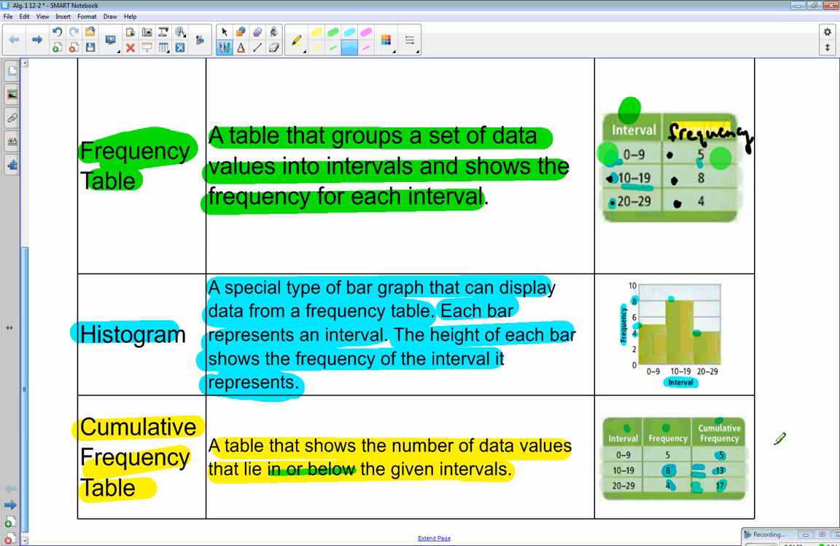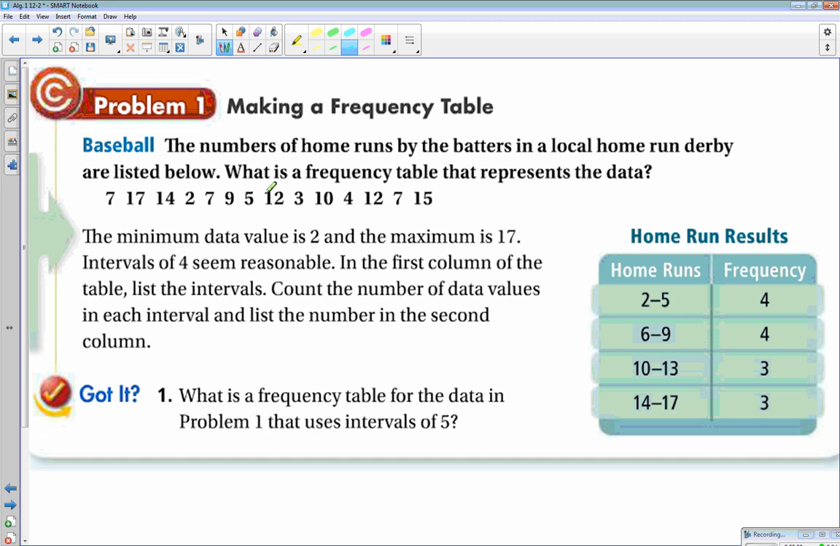So those are all of your vocabulary words. Let's put them into action. If we're making a frequency table, let's take a look at this scenario. The number of home runs by the batters in a local home run derby are listed below. What is a frequency table that represents the data?